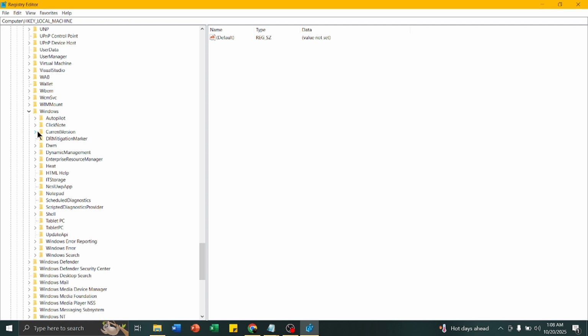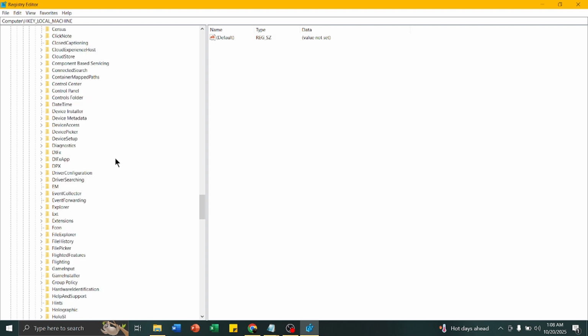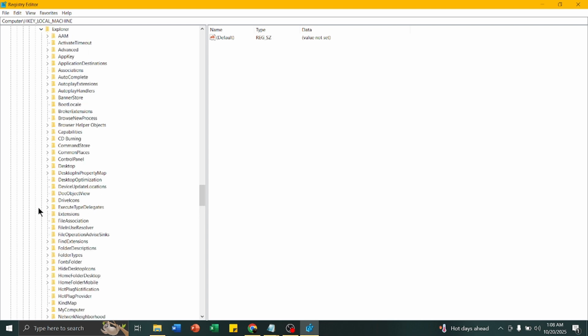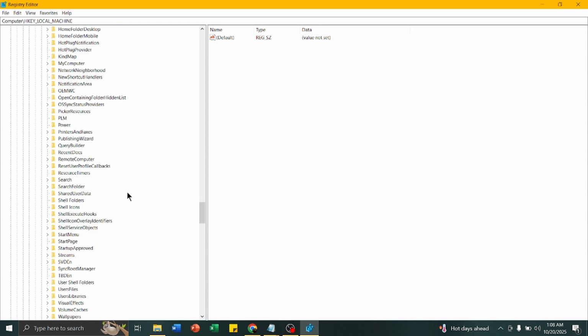Then at the bottom of the site you have to click Windows, and then in Windows you have to click CurrentVersion, and then here you have to find Explorer. So here is the Explorer, and then you will find here Shell Icons. So this is the Shell Icons.